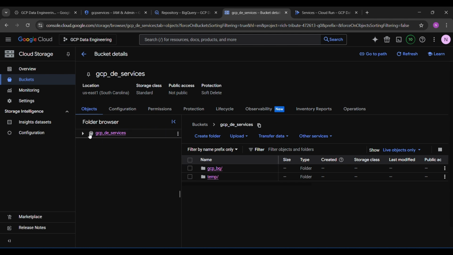I am going to work with GCP data engineering services, so I named the folder accordingly, with the bucket for GCP BigQuery. I will extract the data from our local machine and push that data into the Google Cloud Storage data lake. From that data lake, I will extract the data using Cloud Functions and a Pub/Sub trigger and load it into BigQuery. That is our pipeline's motive.